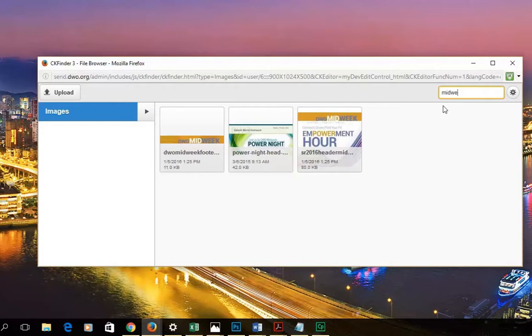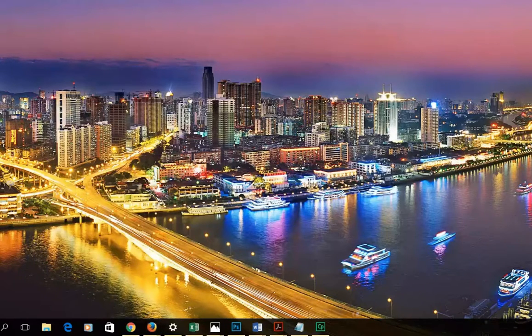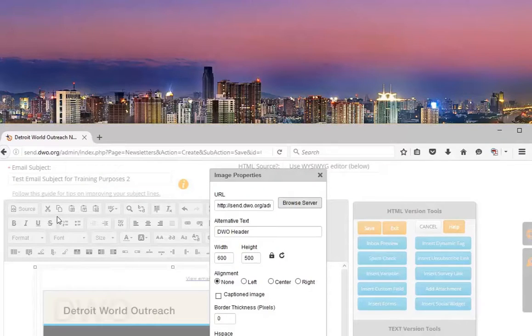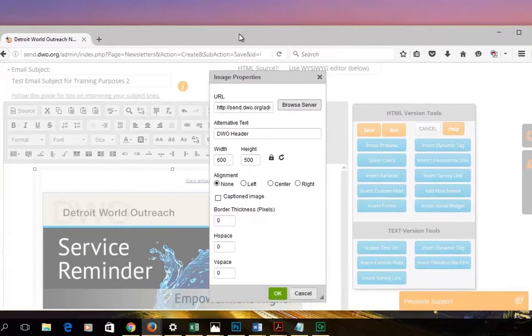Okay, and you see my 3 items are showing up, so I'm updating the header. So I'm going to get this service reminder 2016 header. I'm going to double click on that. All right, so let me bring my window back up. Okay, so I've double clicked on that.